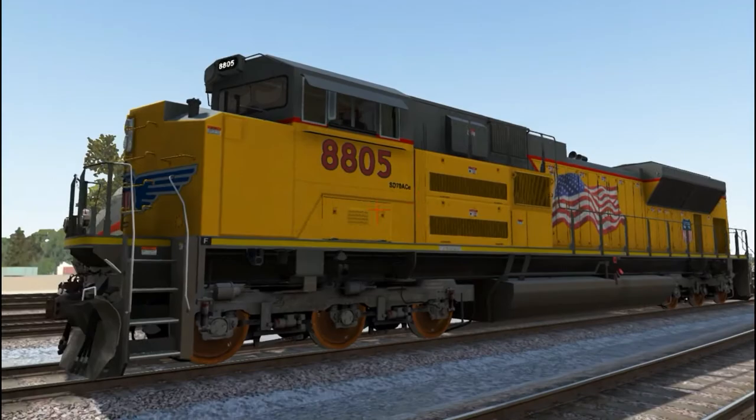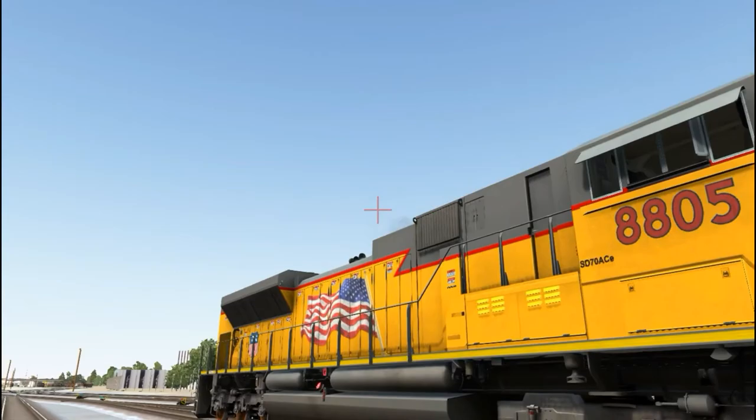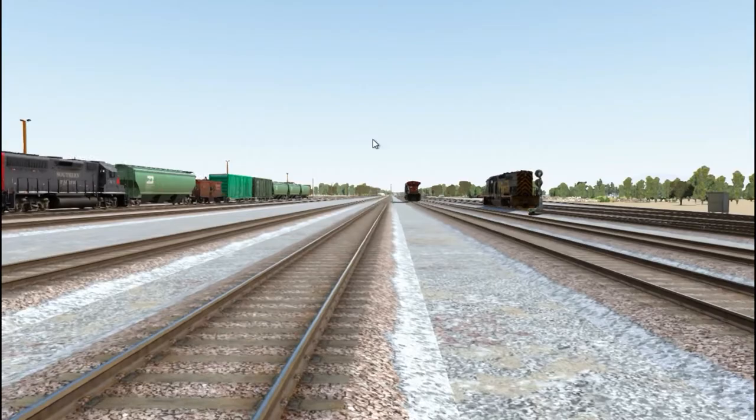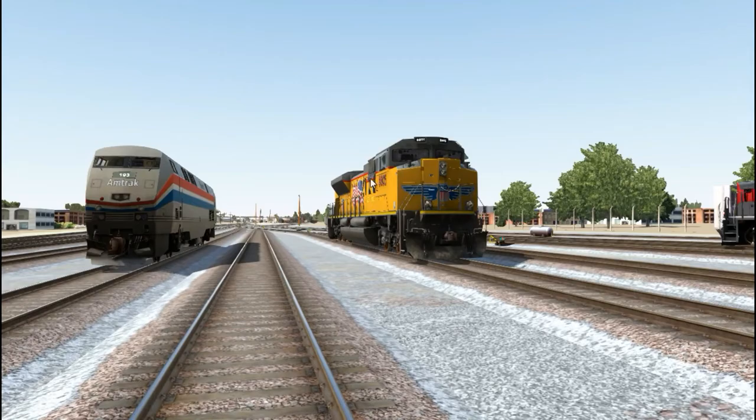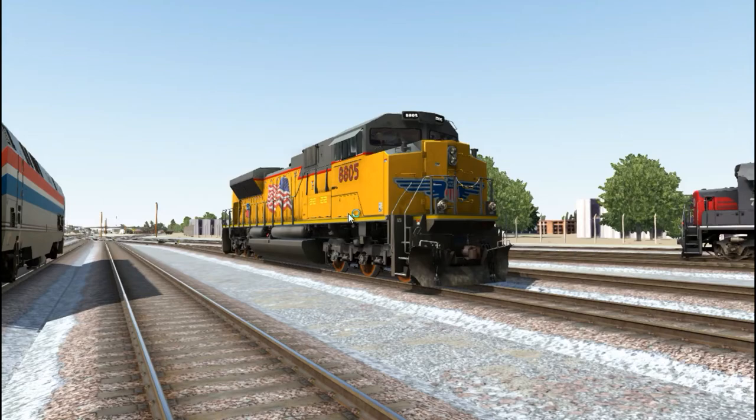And then that's just the engine sound of it up to speed. It is beautiful. I mean, don't get me wrong, GE is still great. They still do great locomotives, but that right there, that's scary. It's scary good. And, well, be free!